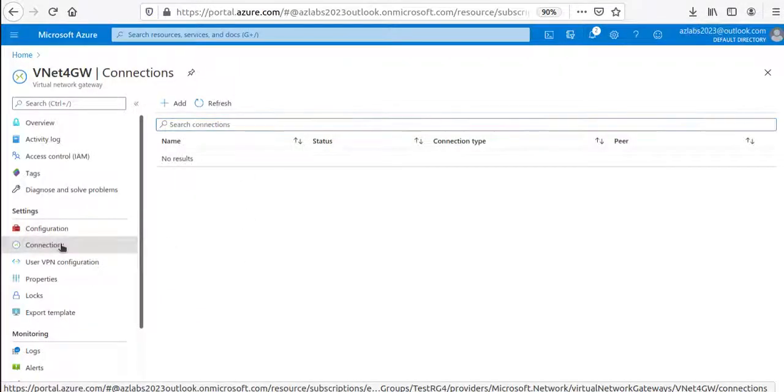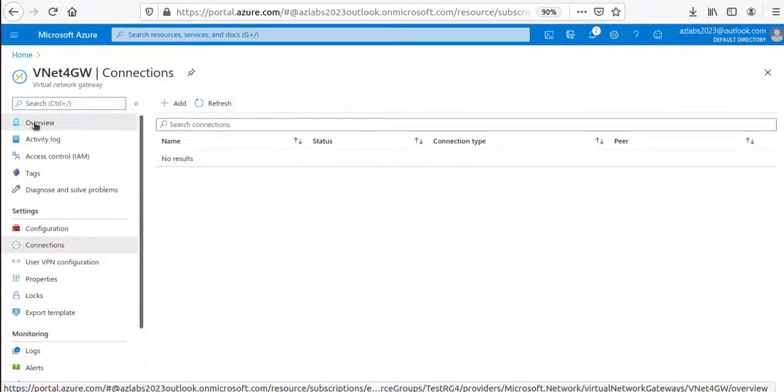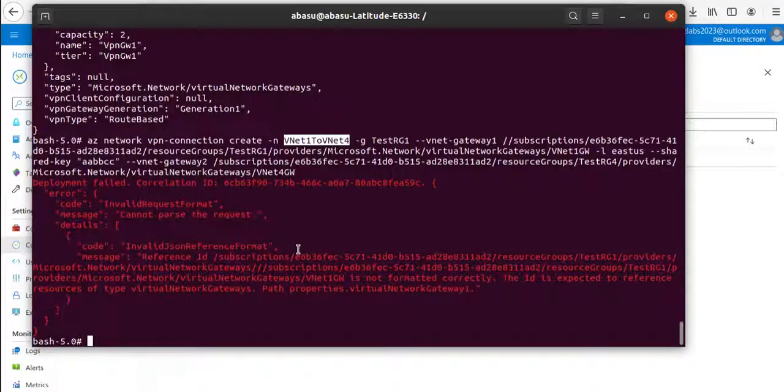Now if I click on connections, in a minute or so you should see a connection object show up, and it should say VNet1 to VNet4. Just keep refreshing a little. Go back to connections. It's still not there. We have an error in there, and it says reference ID.